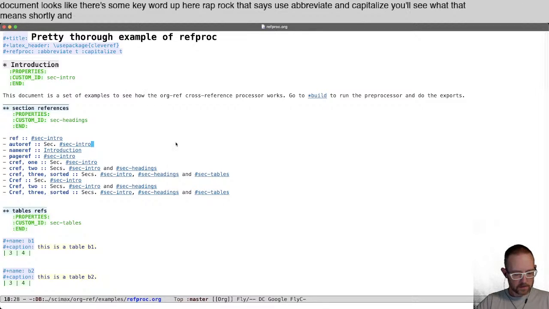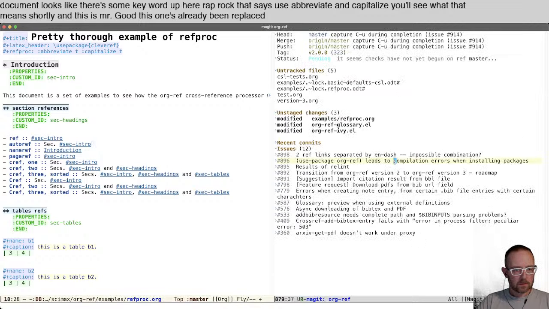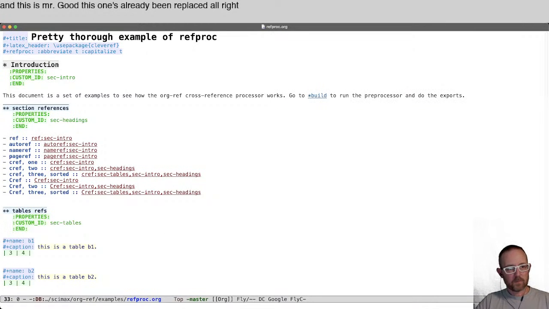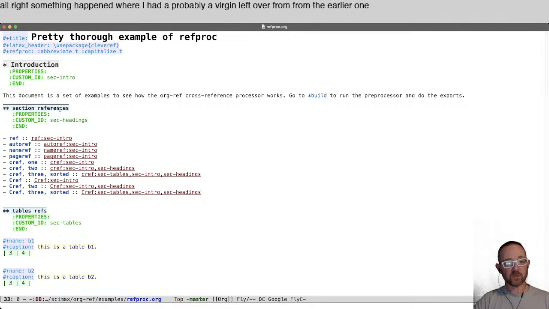And this is not good. This one's already been replaced. All right. Something happened where I had probably a version left over from the earlier one. All right. This is what it's supposed to look like.